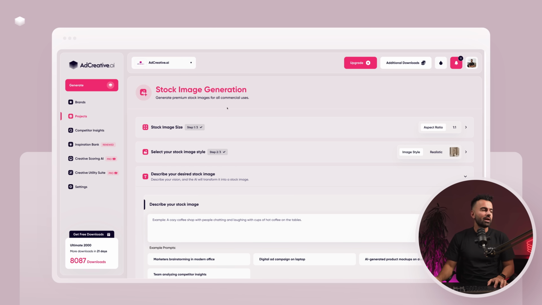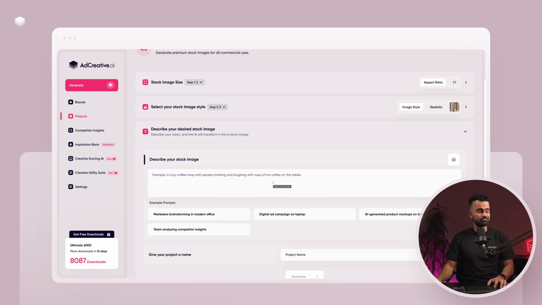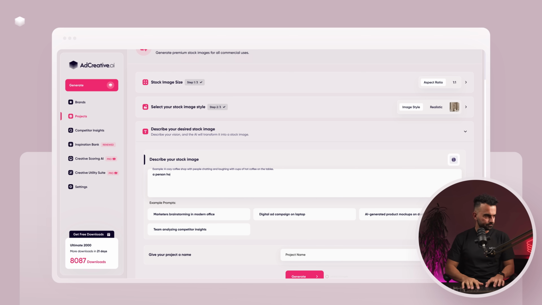Since we're generating for the AdCreative AI brand and Black Friday is pretty much around the corner, let's go ahead and write something about a person holding, let's say, Black Friday on a cardboard. Since it's advertising, let's go with Times Square. You're going to see that it doesn't matter if I make grammatical mistakes. If you're like me, where English is not necessarily your mother tongue, it doesn't matter, because AdCreative AI is going to improve that and fix it. A person holding Black Friday on a cardboard in Times Square, close shot, happy. That's pretty much it.